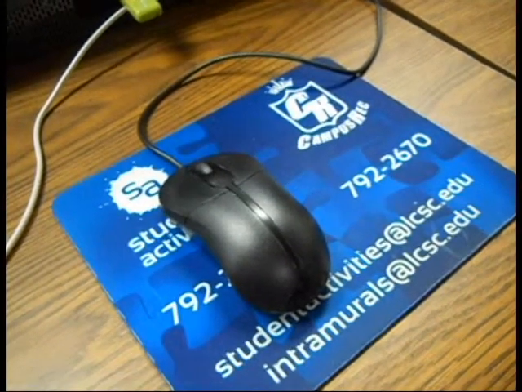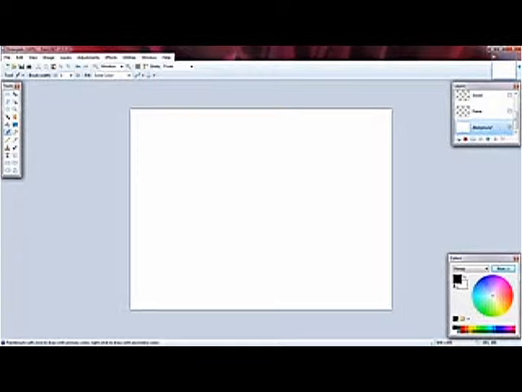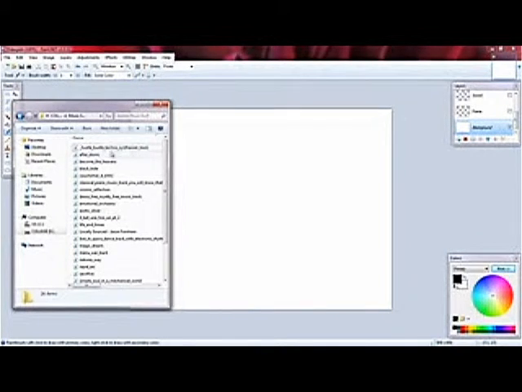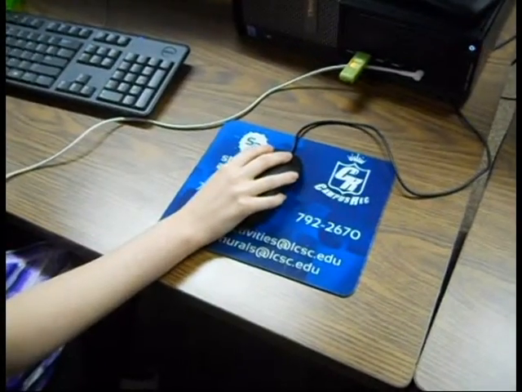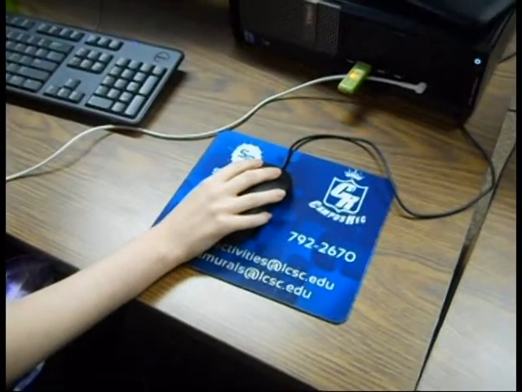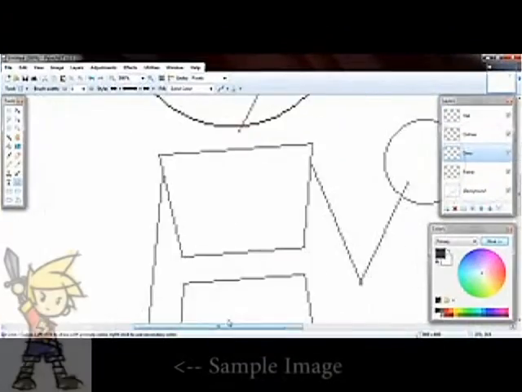As you will see, I have everything set up and ready to go except for one thing. We'll need some music for this. Here we go. And now, since everything is ready now, we will begin.